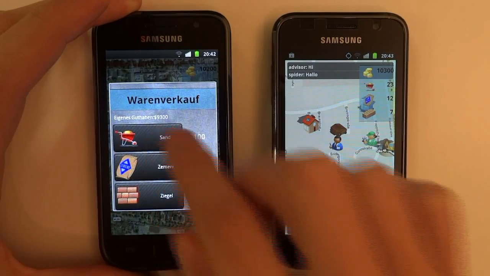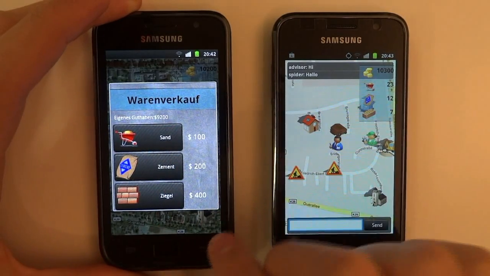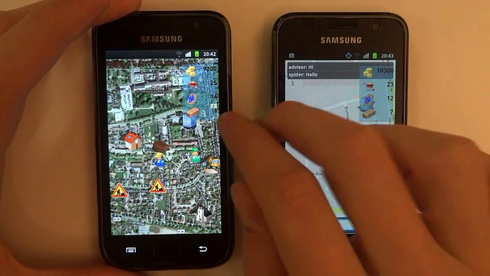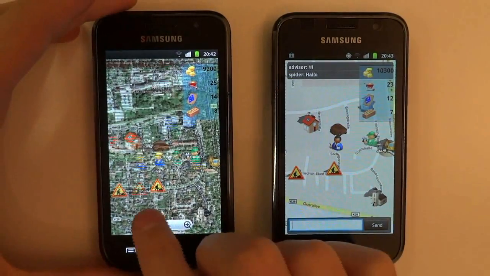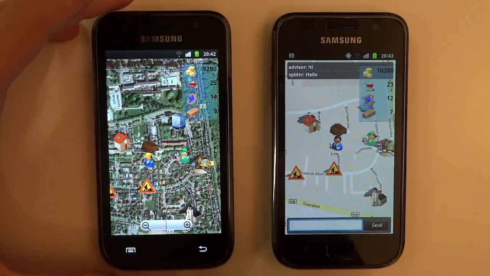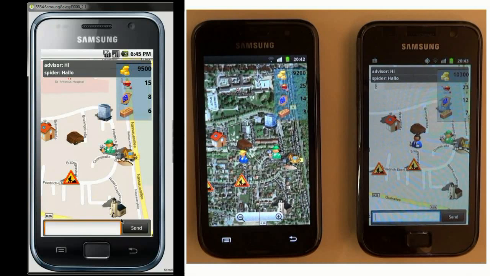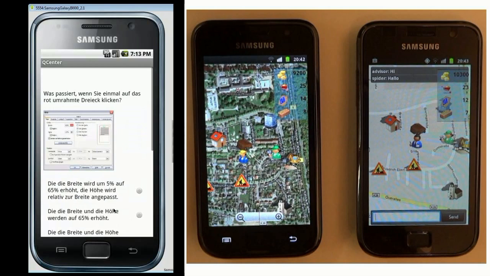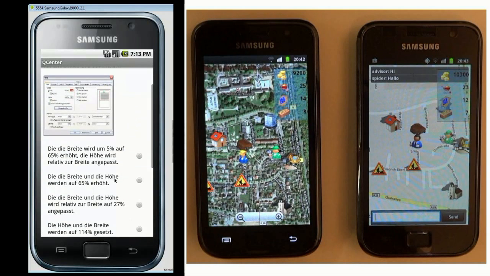Furthermore, I can click on a warehouse and buy sand, bricks or cement that I need to go on in the building phases. To buy wares, I need to have money. To get that money, I can click on the bank. After that, the queue center activity is opened. In it, the question is displayed to the user.